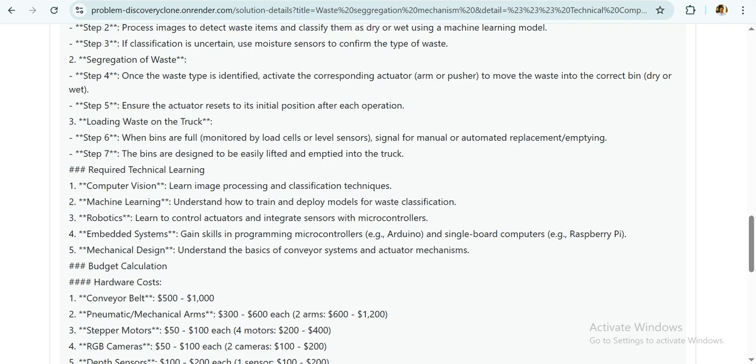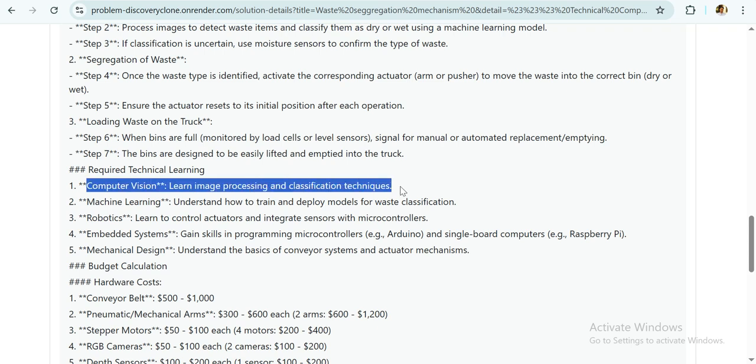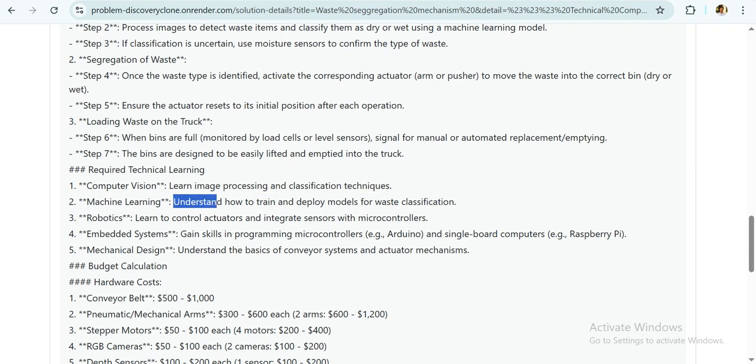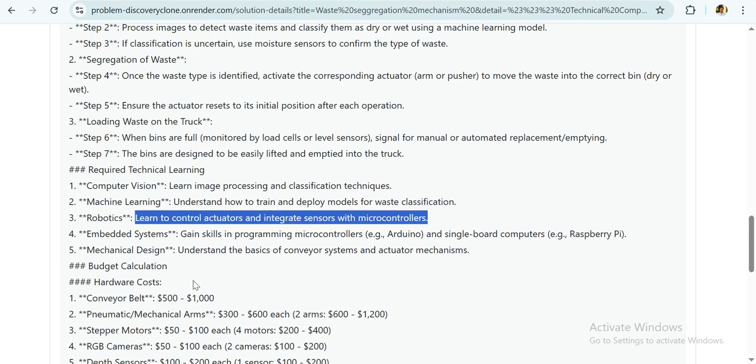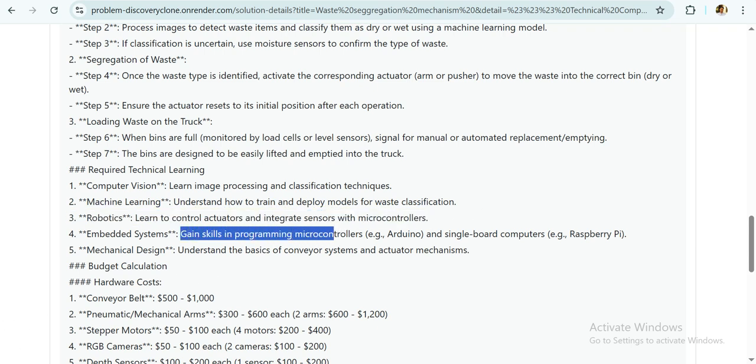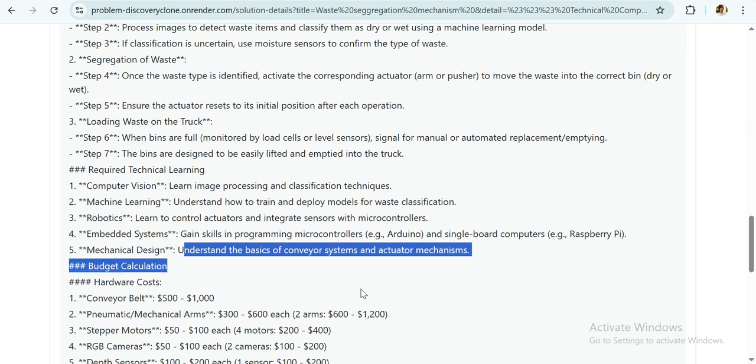Now, what do we need to learn to be able to build this robot? So we need to learn computer vision, image processing and classification techniques, right? Machine learning, understanding how to train and deploy models for waste classification, right? Robotics, learn to control actuators with sensors and microcontrollers. Embedded systems, gain skills in programming microcontrollers and single board computers like Raspberry Pi. And mechanical design, understand the basics of conveyor systems and actuator mechanisms.